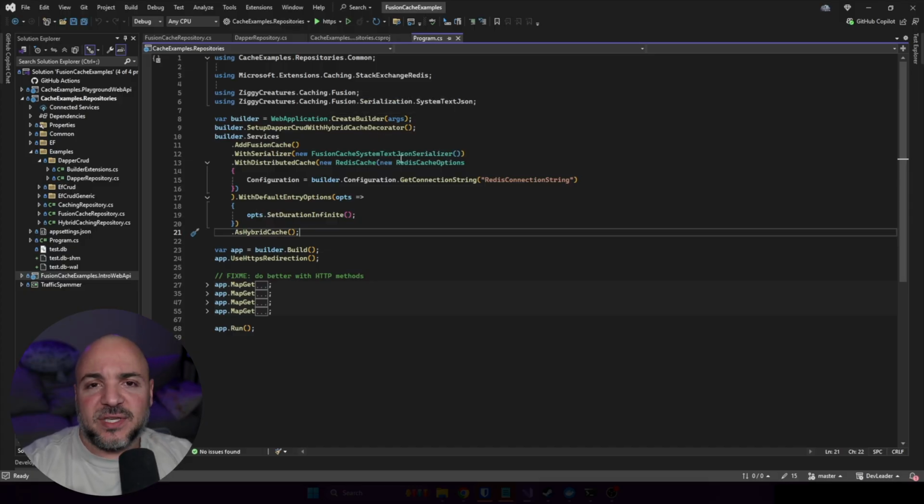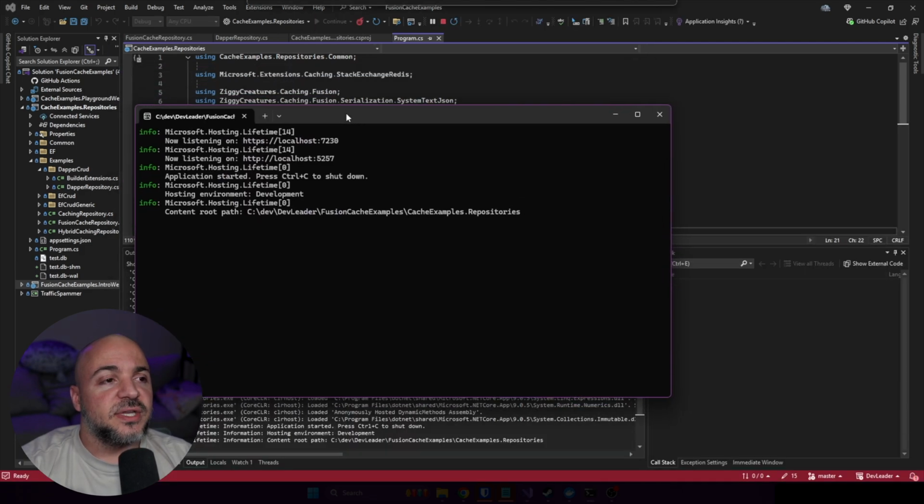If you've seen the previous videos, this part's a little bit boring, but I'm just going to show you and prove to you that we're actually caching using Garnet. Let me go ahead and run this. Okay, so you can see that I have this FusionCache project running here, right? So this is all good to go.